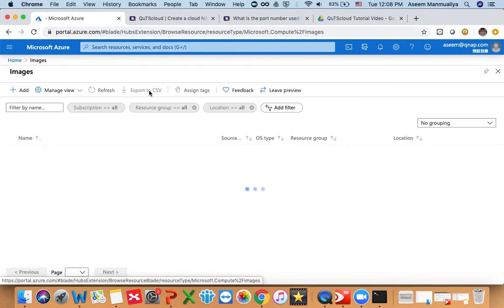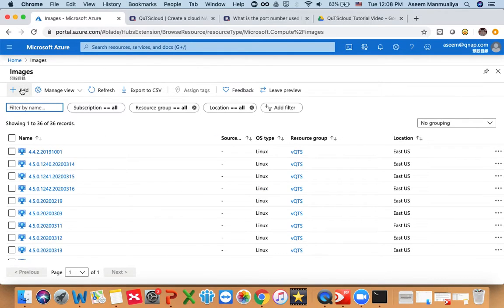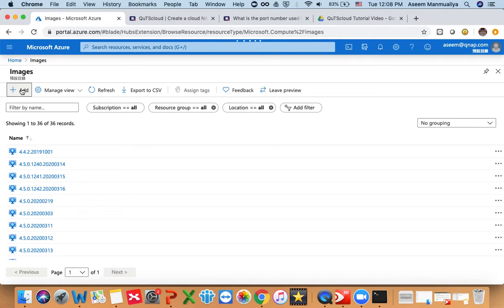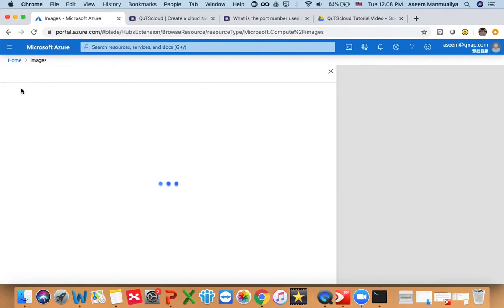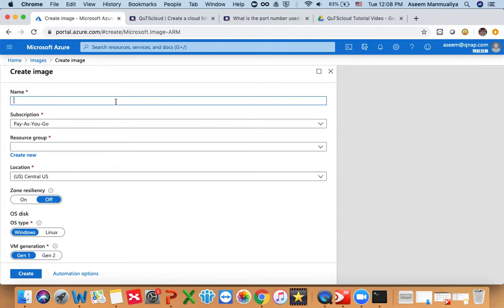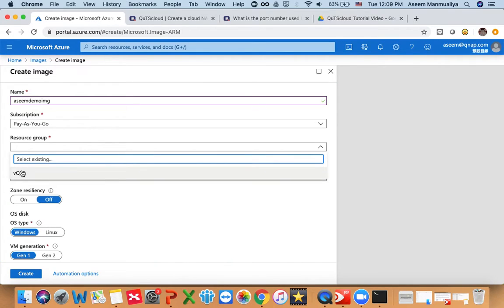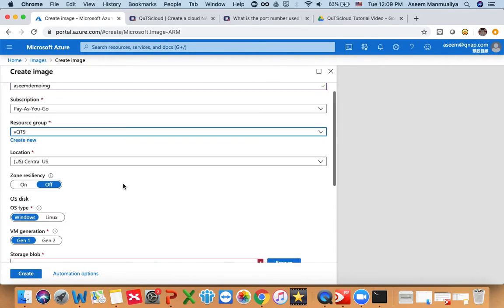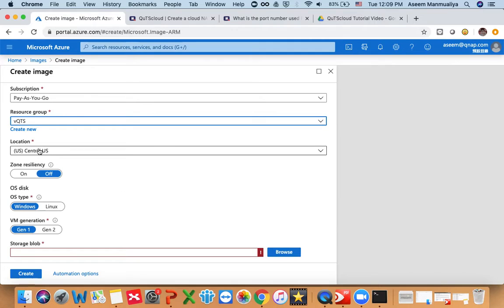I click on the image part and let me add a new image. Let's give any name to my image. Let's call it seam demo image. The resource group is going to be VQTS. As I said, we don't have the option to change the resource group.